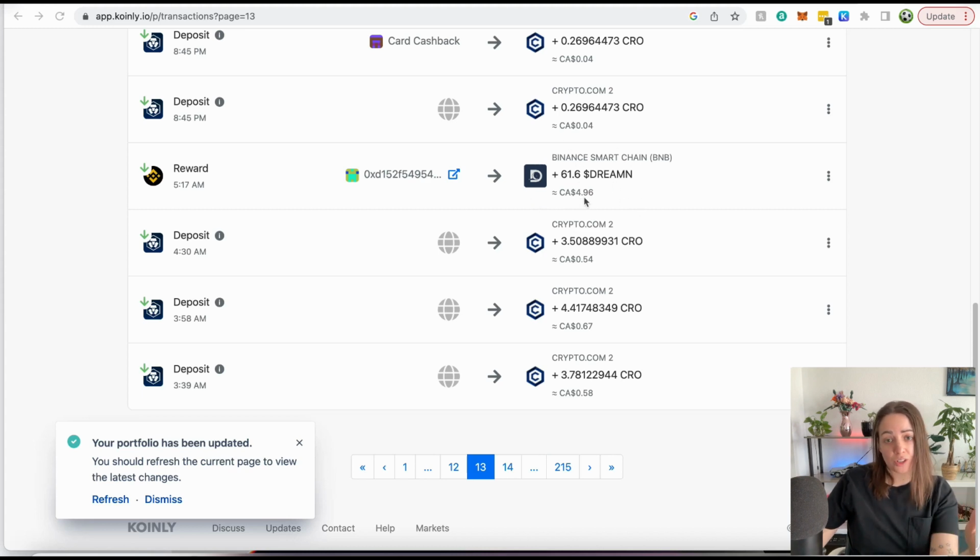And that was $4.96 in my case. So that still counts as income because that's what it was worth when I received it. If I was to receive it now, it would be worth $0. So unfortunately, there's nothing I can really do about this. It still counts as income, even though the project is no more.